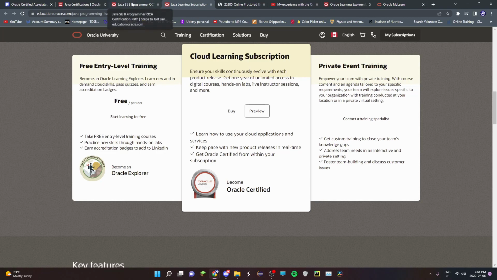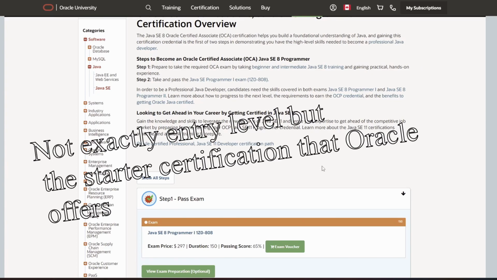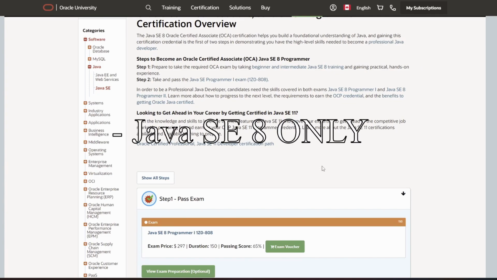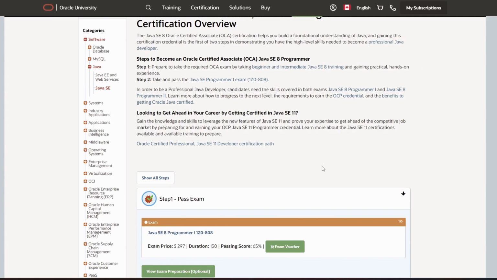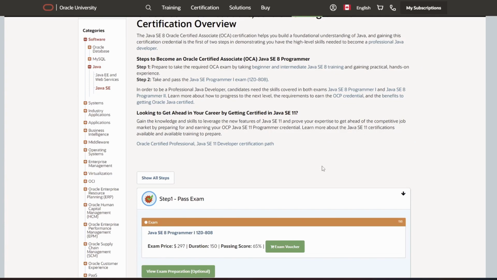So there are no prerequisites to complete this exam, of course, since it's entry level, and the certification that you get from this will never expire, which is great since you can always say that it's currently active. The only thing is that this certification is specifically for Java SE8. This certification will not apply when talking about later versions, which the latest version of Java right now is 18.0.1.1, as of recording this video.